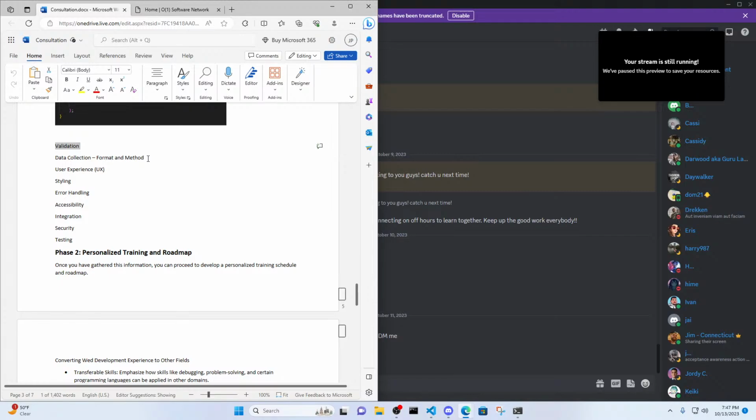That's pretty much automatic, but there's other checks I want to do as well. Data collection, I don't know if I'm going to use form data or JSON or exactly how I'm going to send it to the database.